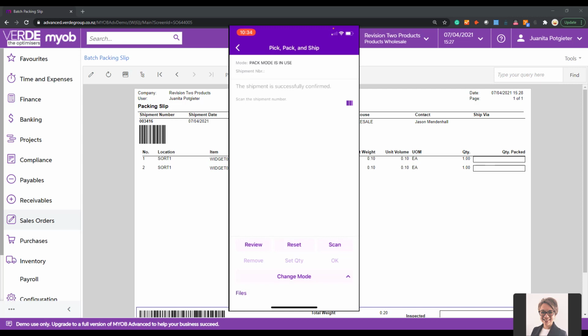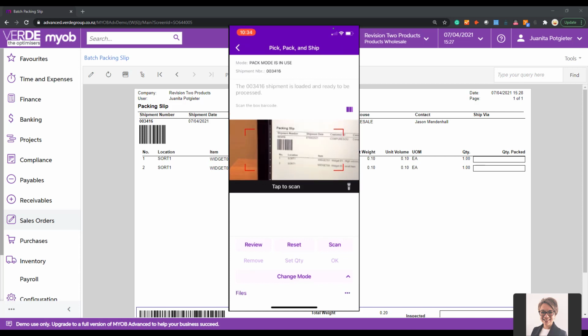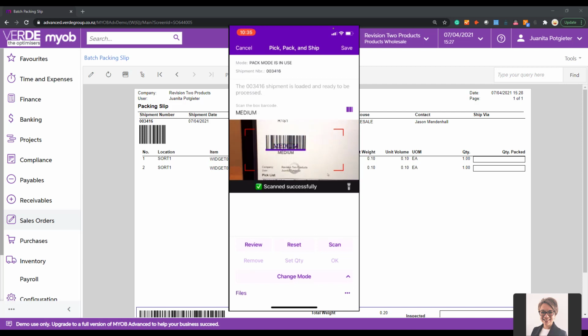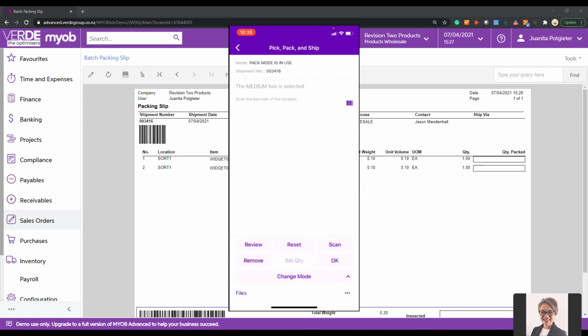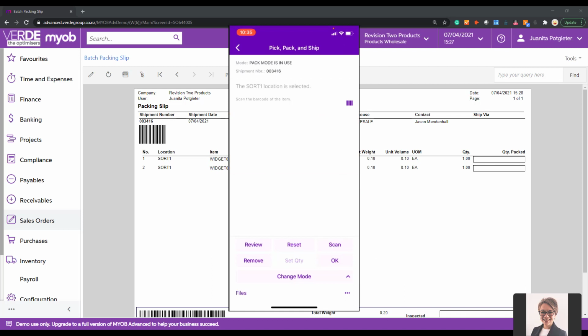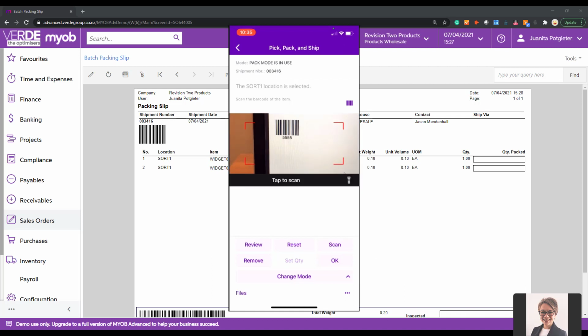We have the same process, so scan the shipment number. Now, because I've set this up in this way, it's now asking me what box I'm using. So I'll scan my medium box. Now again, the location. And now it's asking me for the barcode of the item. That is for widget 01, and we picked 2 of them.